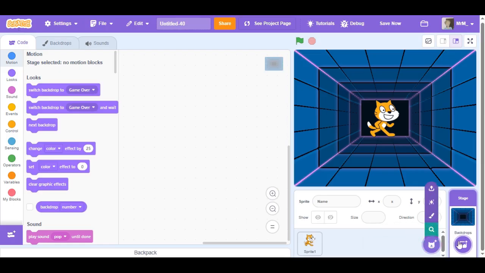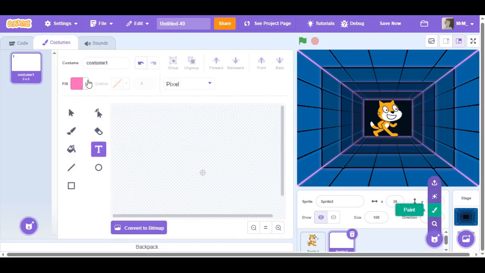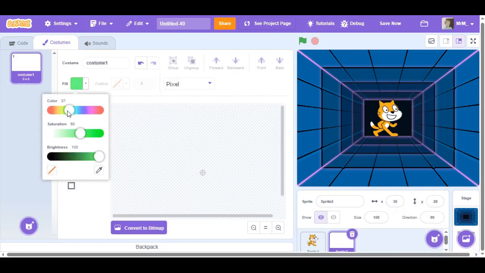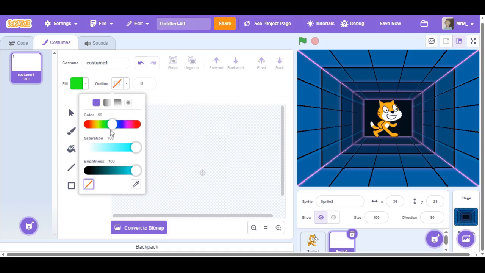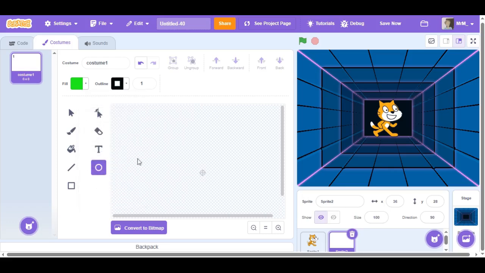In fact, I'm not going to choose a sprite, I'm going to paint a sprite. So I need to paint a sprite, and I'm going to choose green. Your snake could be a different color, just make sure it stands out. And then I'm going to use this circle tool and draw a circle here. In fact, I'm going to draw it with an outline, so I'm going to make sure that I've got a black outline. Let's make this black. Okay, and then I'll draw that circle again.